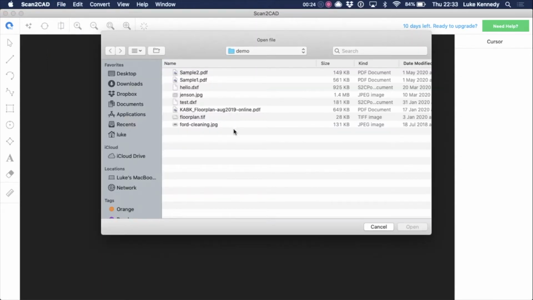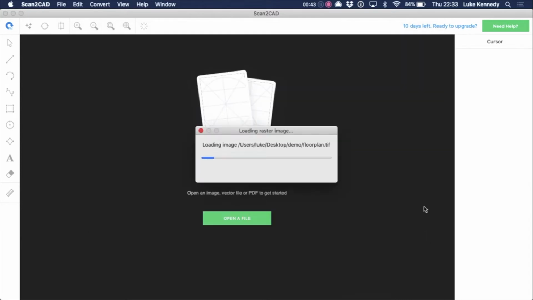And we have a few example files here. Let's, for this tutorial, convert an image. So an image could be a JPEG file, a TIFF, a BMP, a PNG. But Scan to CAD also supports converting PDF files, which are both raster and/or vector PDF files. So let's load this image in.